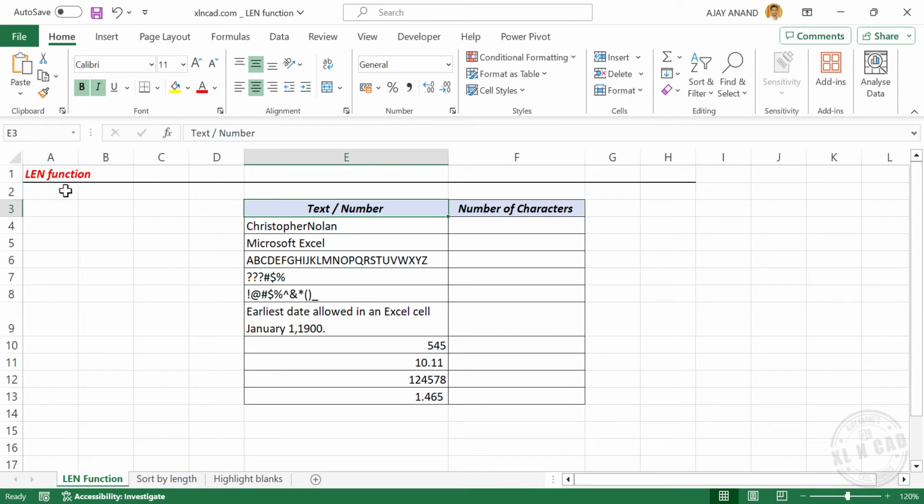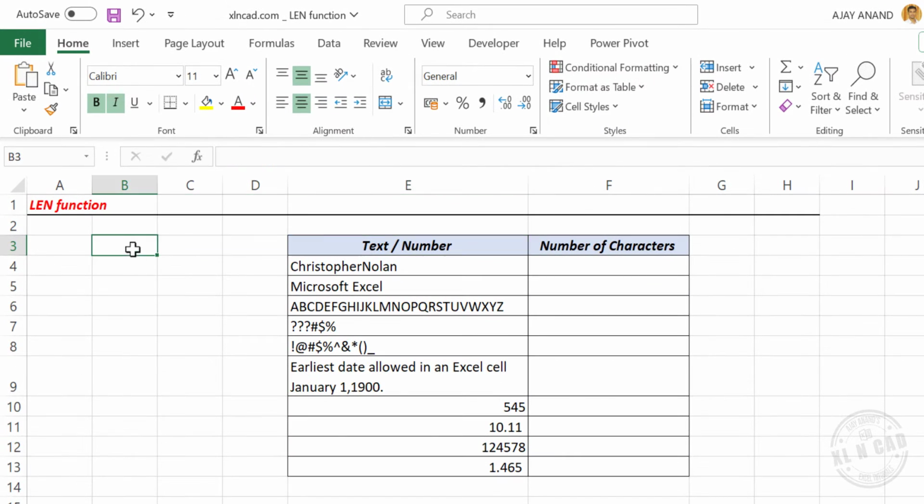The LEN function in Excel will return the number of characters present in a text string. In other words, the LEN function can be used to find the length of a text string. Suppose I want to find the number of characters present in the name Ajay Anand. Here's how the LEN function can be used for this.